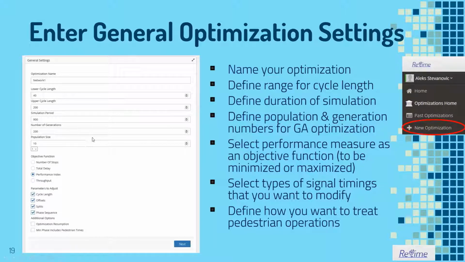And then, as I said, you specify how many generations you want and what your population size is, and you specify what you want to be your objective function. We have a full range of different objective functions, and we will keep adding them. There is a good chance we'll have probably 20 different objective functions that could be used for the optimization process. Then you also select what you want to optimize. You don't have to optimize all of the parameters. You could optimize only cycle length, or only offsets, or only splits.